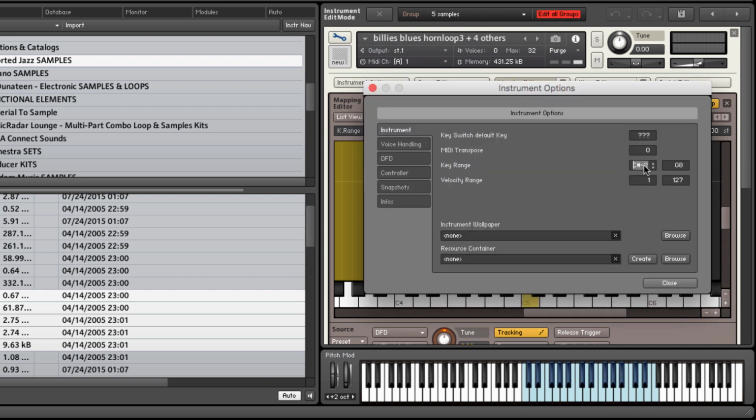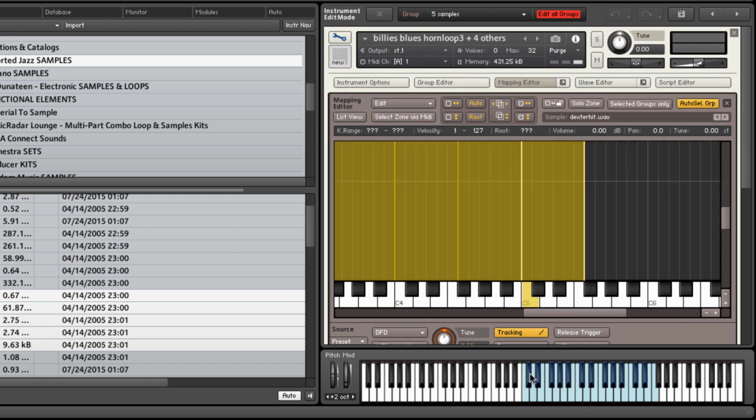So I'm going to just type here C3 and F5. So now my mapping is only, this instrument can only accept keyboard inputs from here to here.